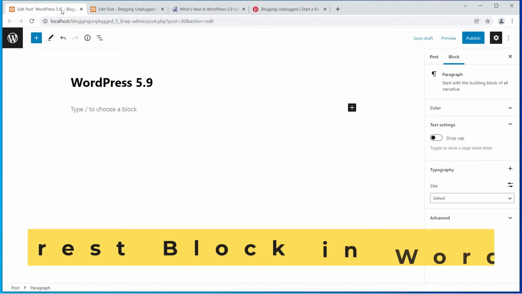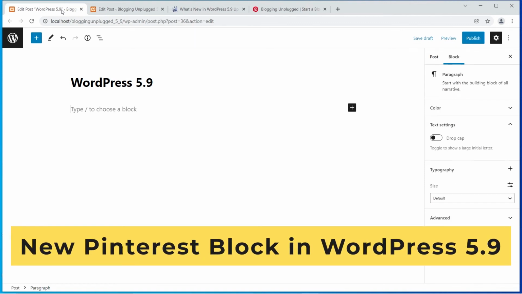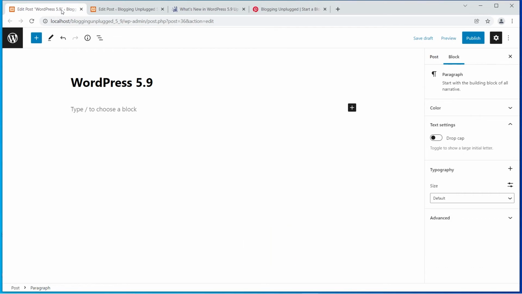Now the next topic that we are going to cover in this video is the introduction of the new Pinterest block in WordPress 5.9. Now before this update, there was no way to basically embed Pinterest pins, groups or your profile in your WordPress site, but this has changed now, as Pinterest is now a trusted embed provider for WordPress, and a new block for this purpose has been introduced.